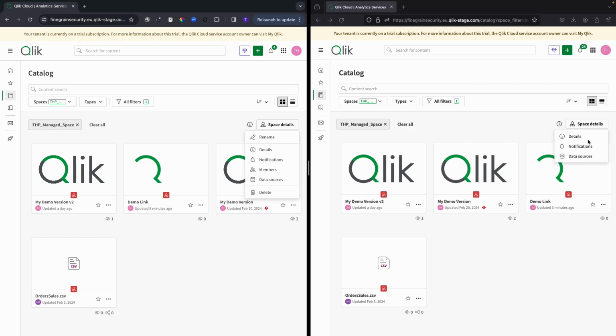So this concludes the demo of the new Can Operate space role, which allows you to set up more fine-grained control on who can reload content in your spaces. Hope that was useful, and thanks for listening.